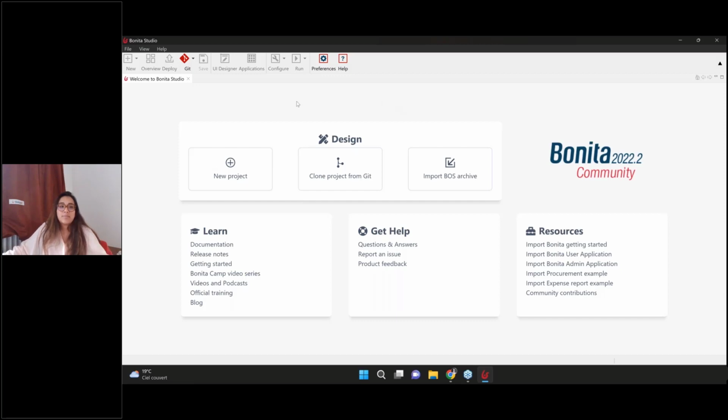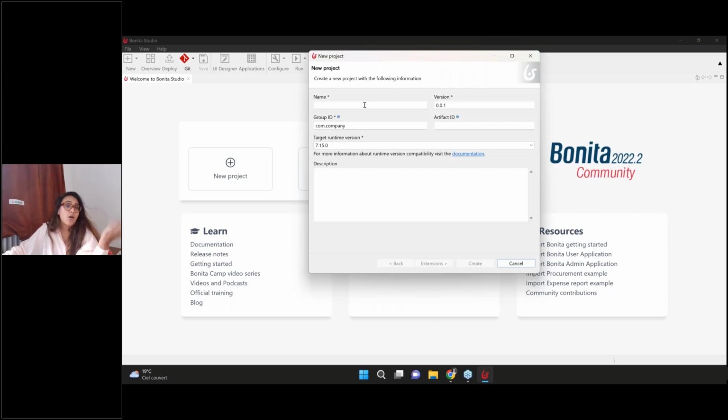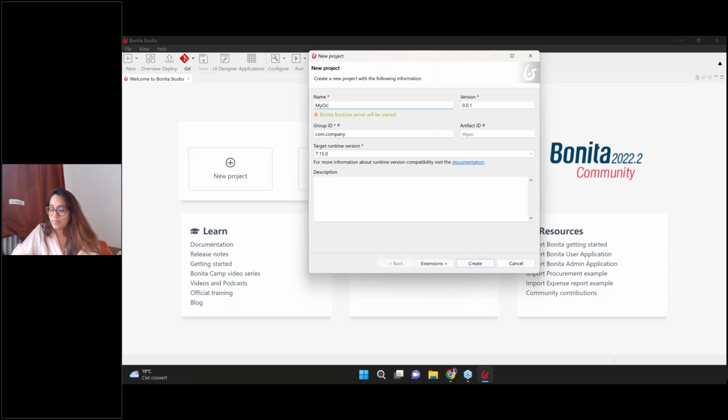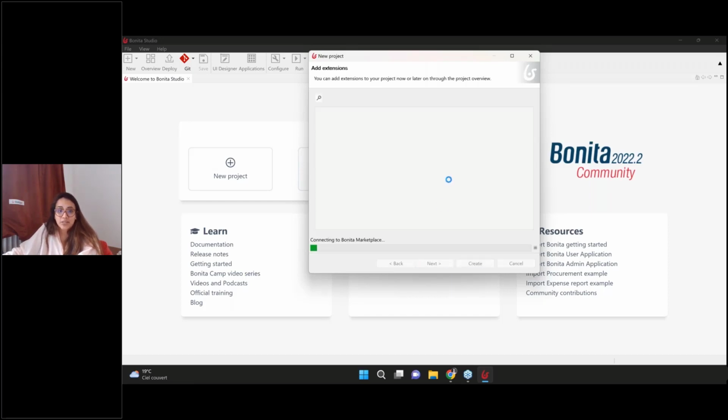So for this demo, let's create a new project. Since it's October, let's call it My October Demo. I will leave the version as 001. My group ID is linked to your company, so I will just put my company. And I will leave the target runtime version as 7.15.0, which corresponds to version 2022.2.